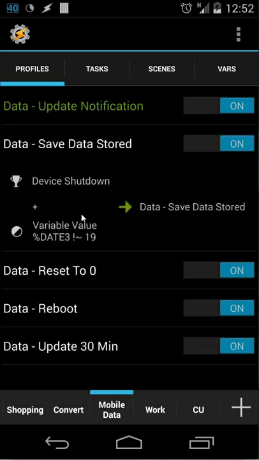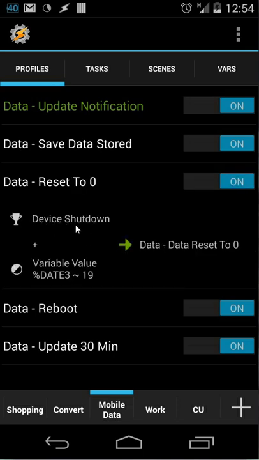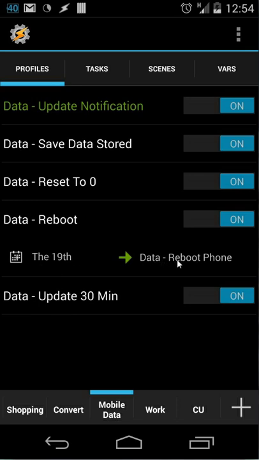The next one, Save Data Start. When the device is shut down and the date is not the 19th, we do a Save Data Start. So we're going to save our total data to that new variable. I hope you understand it. Then we do a reset to 0. As you see here, when the device is shut down and the date is the 19th, we do a reset to 0. So we set the variable data total to 0. Okay, and then the reboot, the 19th, we do a data reboot of our phone.